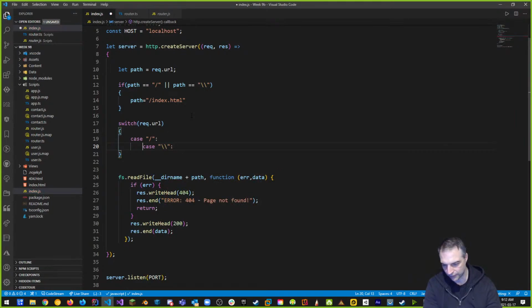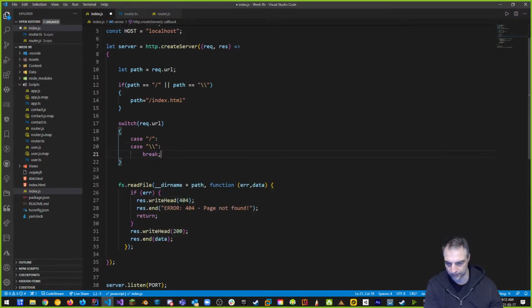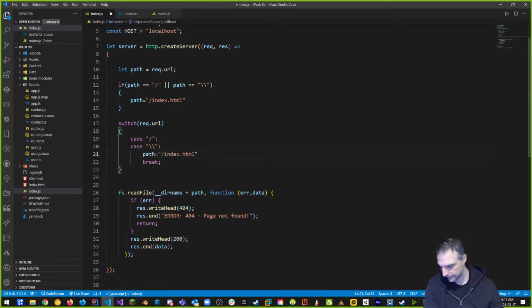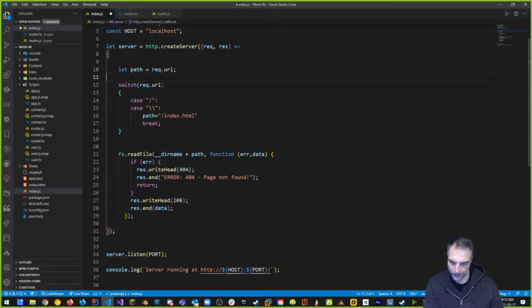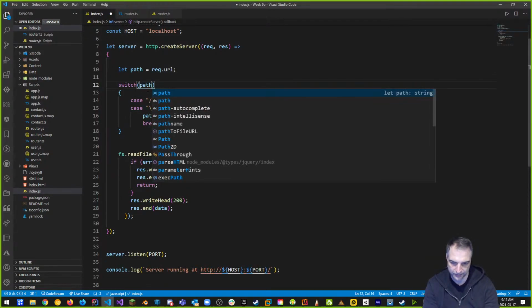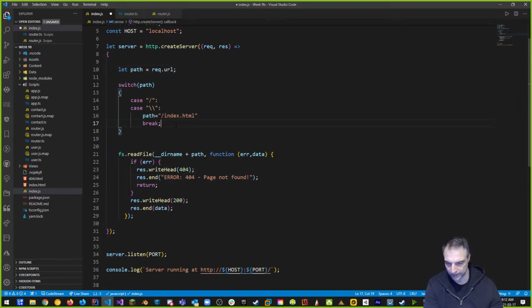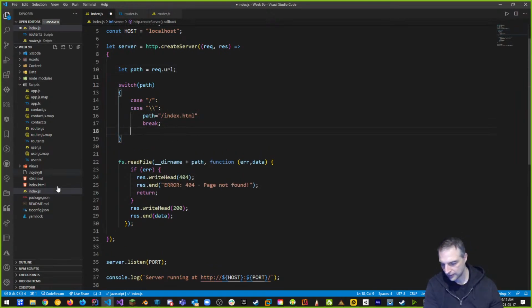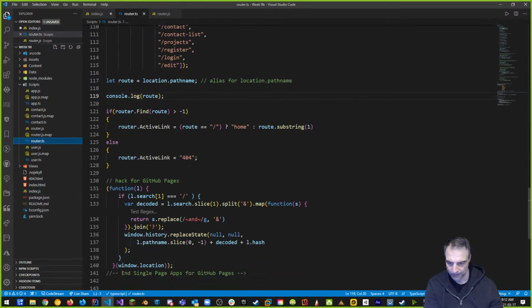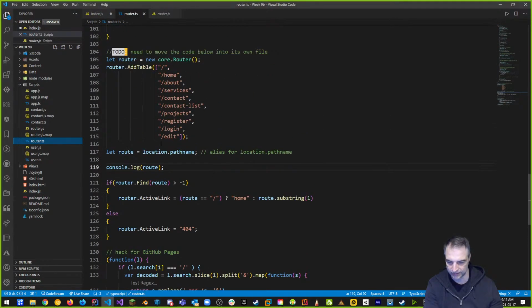We can do a fall through. Fall through allows us to do this. Path is equal to this, right? That's something we can do. We don't have to do it this way. And we can switch on path instead of requested URL, right? So that's one case. The other case might be something where I have some of those things inside of my router. So if I look at my router.ts, as an example, I have all of these cases, right? And I have home, about, services, contact, and so on.